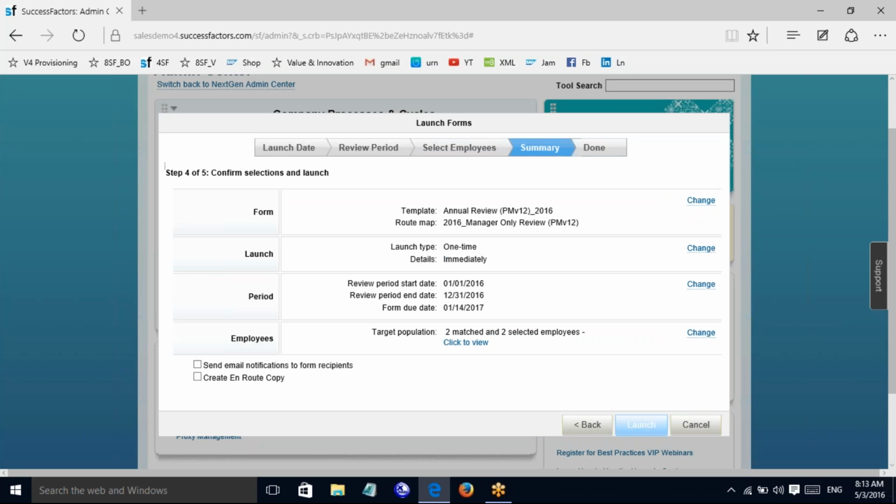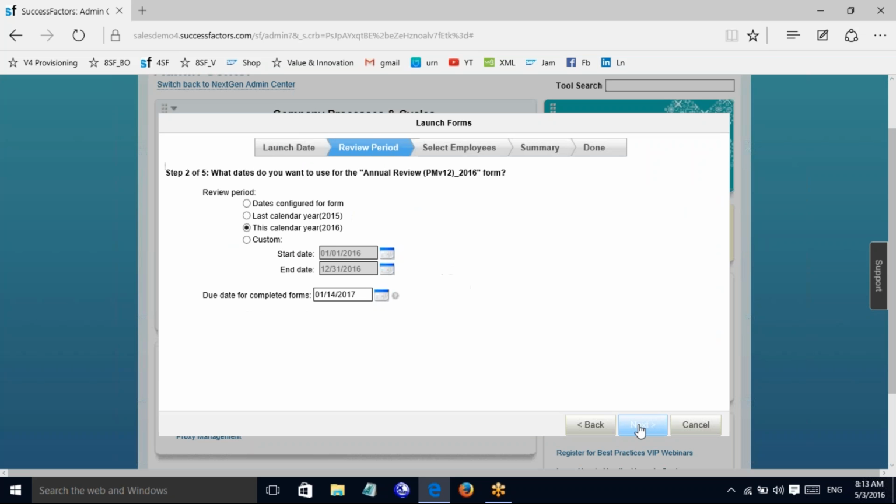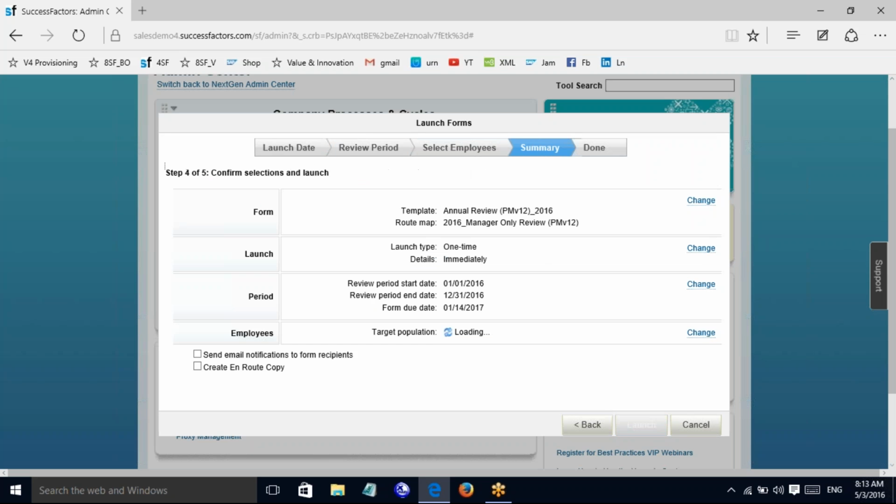Now you are in the summary of the form template. You should be able to see in the summary tab the form template and the roadmap. If you want to change it, you can change here. Otherwise, you can just go back. Again, see what happens now. But even after you launch the form, there are certain things you can still do.